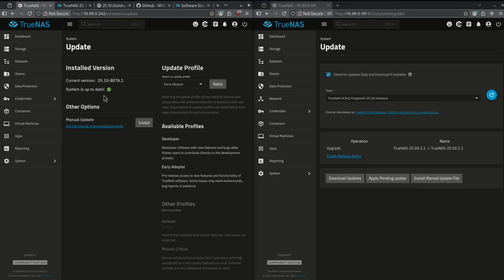The first thing we notice is the update page has been completely changed. This is due to the new philosophy behind iX Systems' update path. Previously, you would choose what build train you would want to be on. On Fangtooth, we can see here, when I expand, I have the option to be on the Fangtooth train or the Goldeye beta train. In the future, this will not be the case.